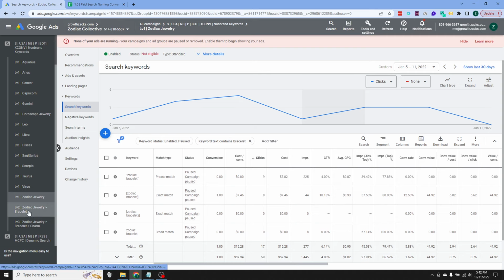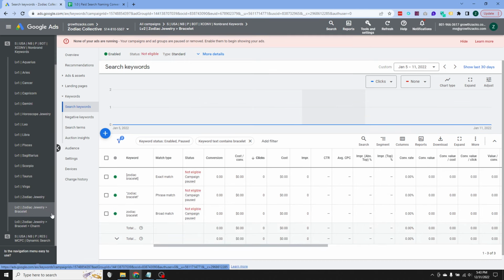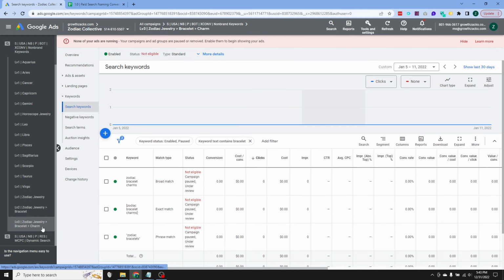And if there's any exact match keywords that were in here, like this other one that we made before, add it in. This was one that we saw when we did keyword extraction. So now we have our ad group extracted for Zodiac Bracelet. And now we have charms, Zodiac Bracelet charms, which may go to a totally different spot.